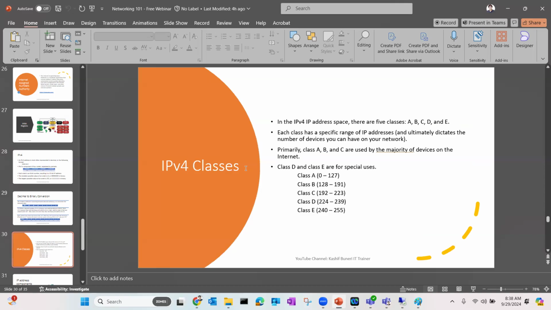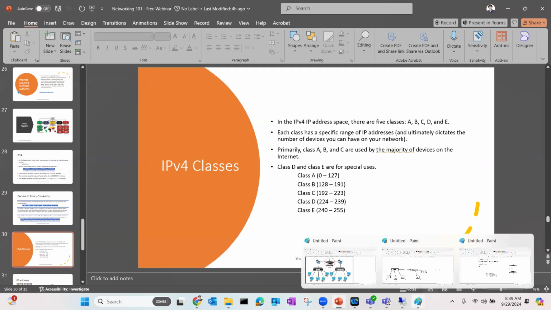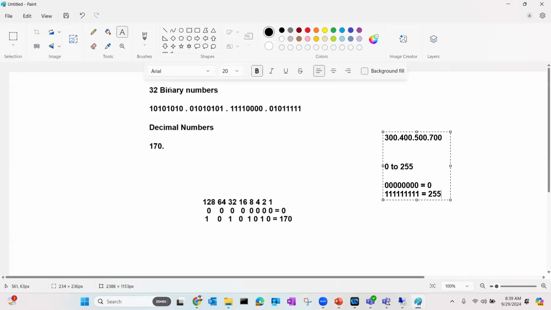Let's talk about IP version 4 classes. There are 5 classes, and you will be interacting with three classes in your daily life, because D and E are reserved. So for internet communication, we only use class A, B, and C. And these are the ranges. How to identify the class of the IP address?